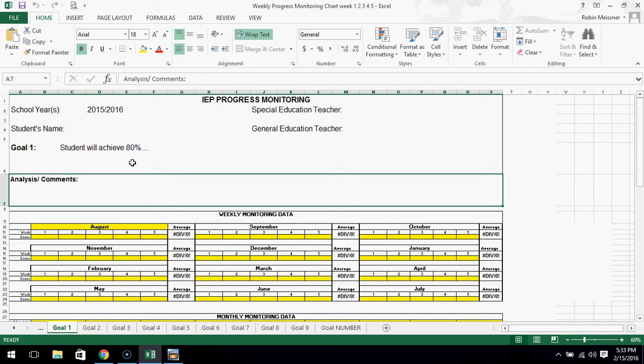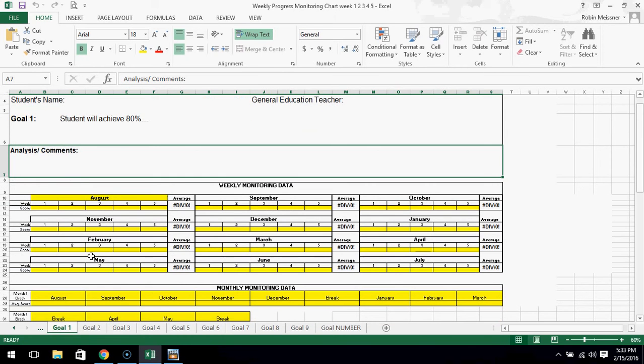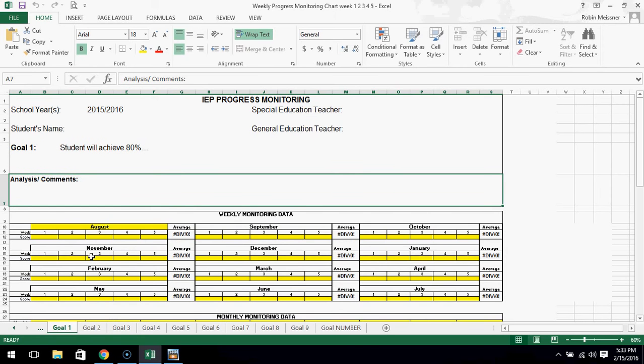So I was asked to create a visual representation of the data that we collected for our students with their IEP progress monitoring goals. But this chart could also be used for RTI and the STAT process, or really any collection of data that you may want.